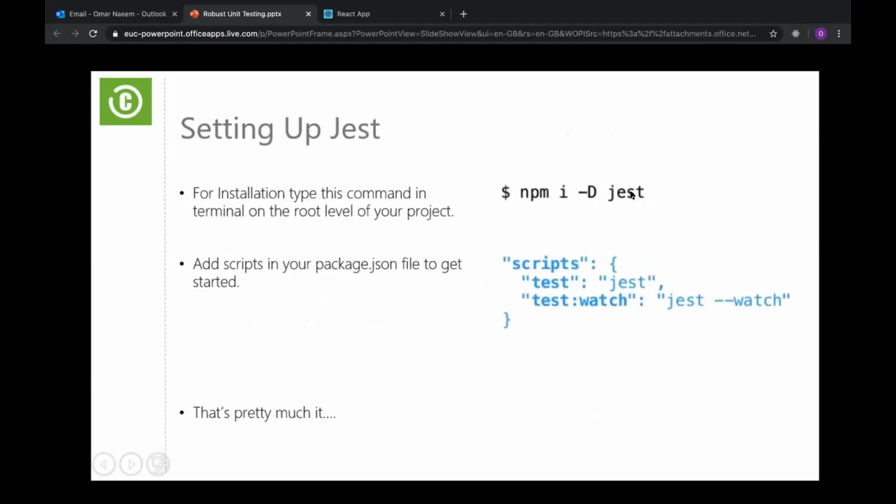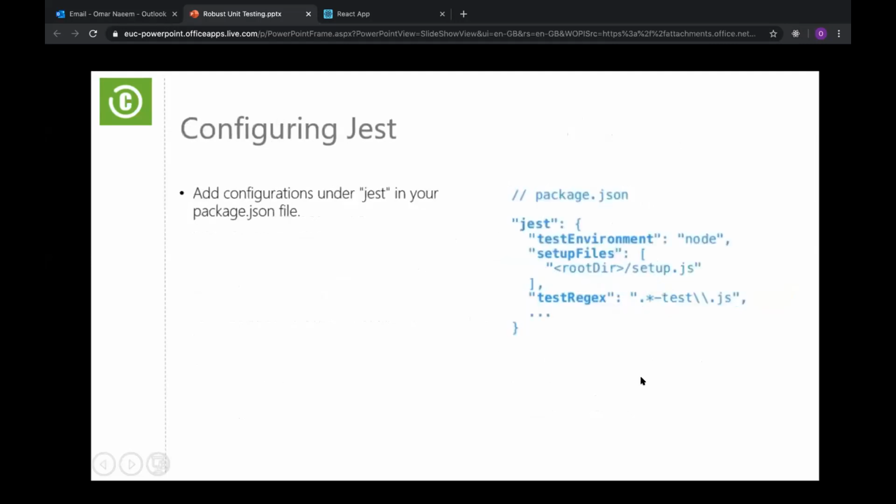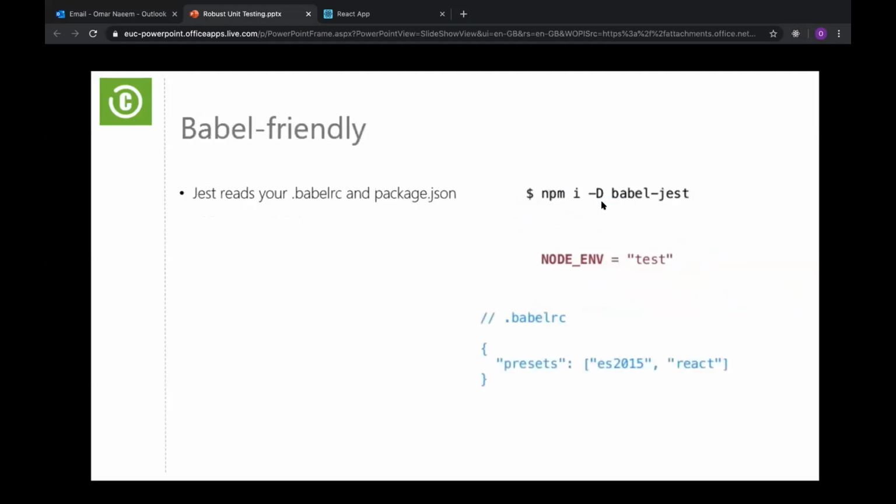You put this command on your terminal and it gets Jest installed, and you simply have to add these scripts in your package.json file, and that's pretty much it. Jest does not require a configuration on a JavaScript project, but when there are some changes required, there is always a way to configure Jest. So you just go on and add the configuration in the package.json file, and it automatically detects from there. Also, Jest can go through the Babel RC file to instantiate its configuration.